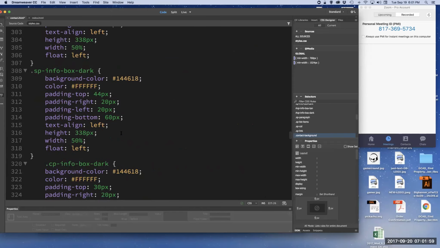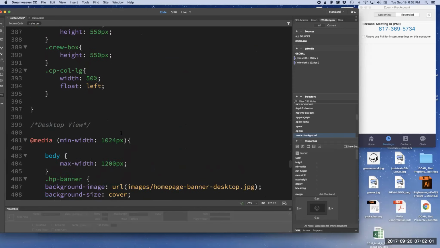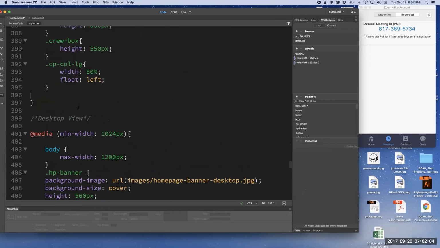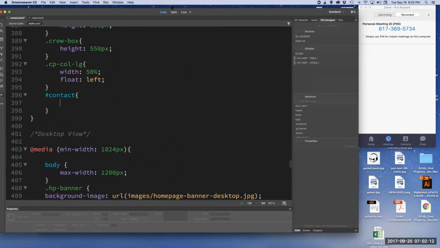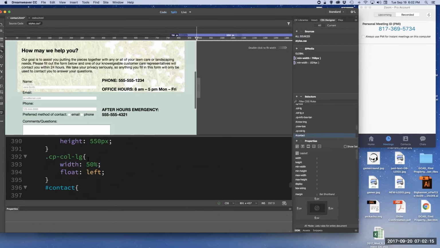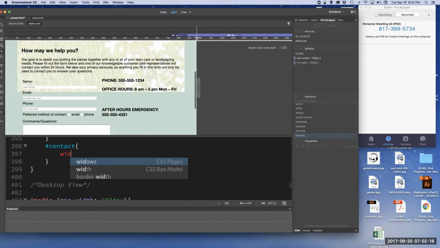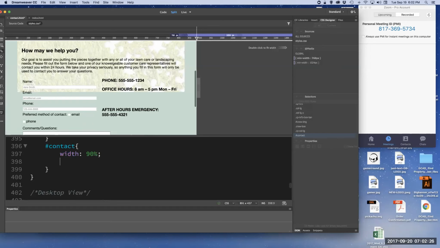I'm going to go down right before desktop view. Right before that last bracket, put my cursor between those two brackets and do pound contact brackets. Let's take a look at split view so we can watch what happens. And I want to set the width. And let's try 90%. Float left. 90% doesn't look quite small enough. So let's try 80.